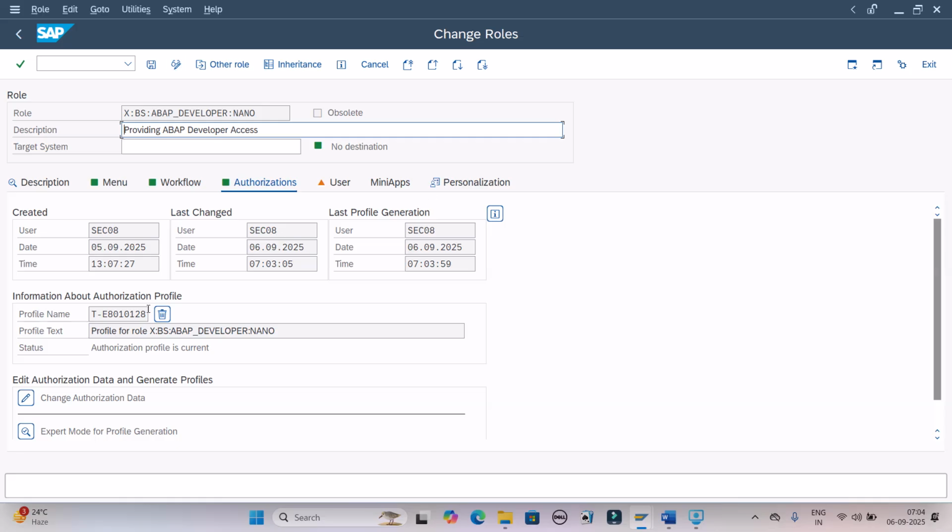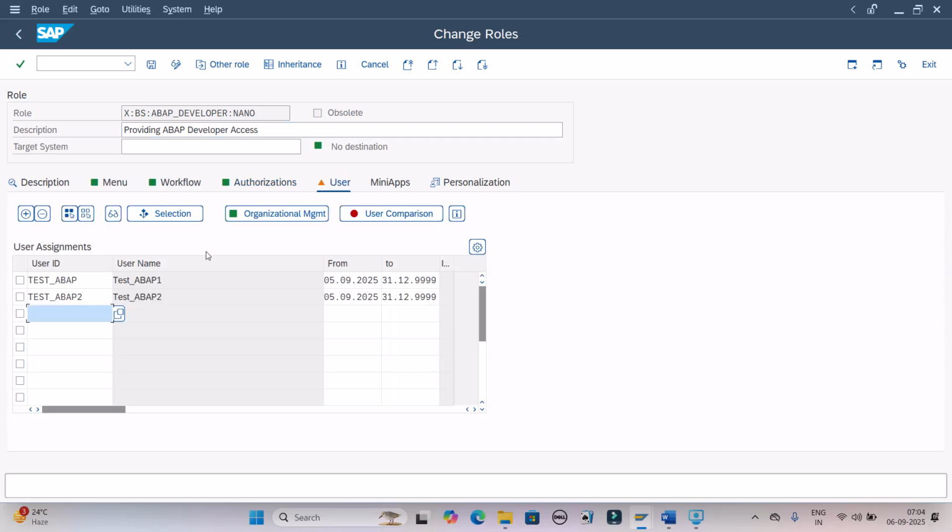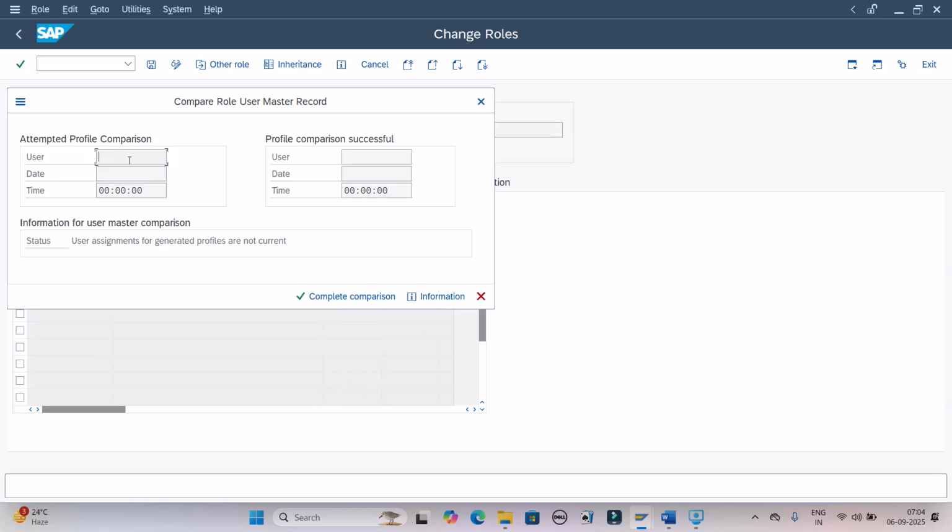So this is nothing but completely about authorization. Okay, the profile is generated. Then user comparison: by clicking on user comparison it will be checked.